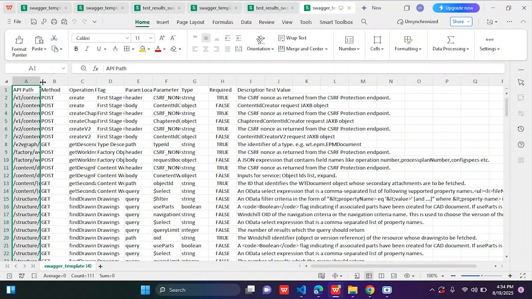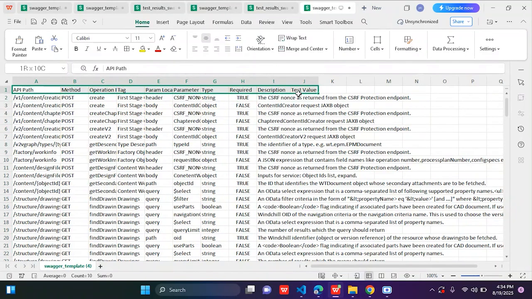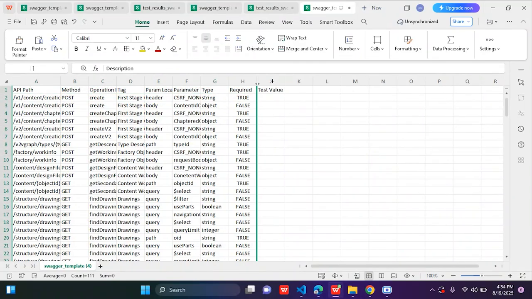So as you can see, the bot has successfully extracted all the endpoints, all the methods, description, and all the important data set that we had in our JSON. Of course, it has added another column called test value, which would be helpful for the tester while performing bulk testing.